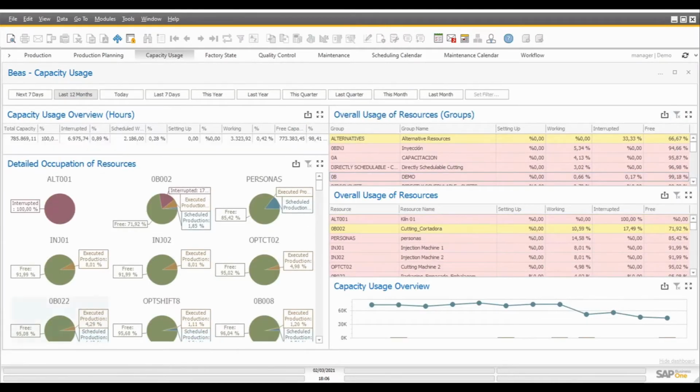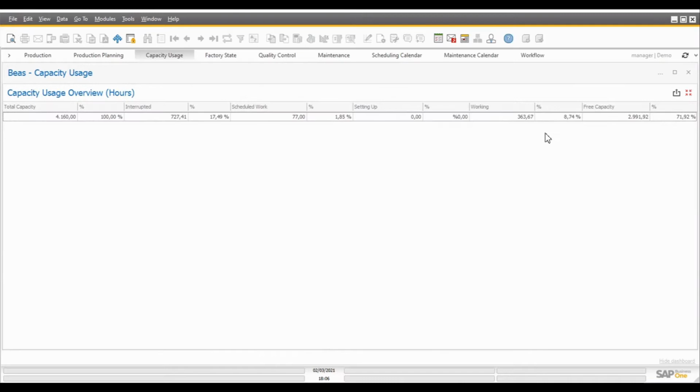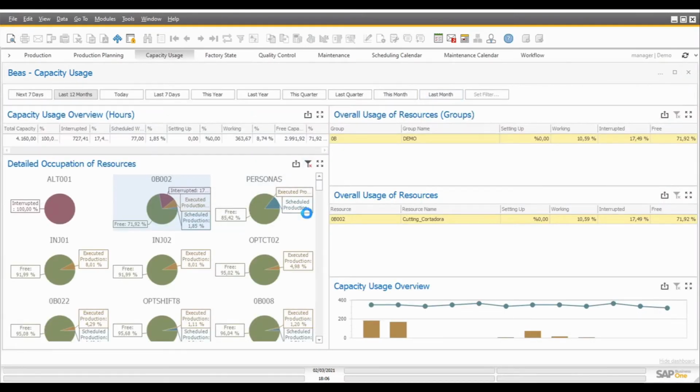The resources can also be selected in this chart here, in which we can graphically understand how we are using the capacities of the resources. If I click on one of them, I can see that the capacity usage overview is also updated to represent my selection. I will clear the filter.